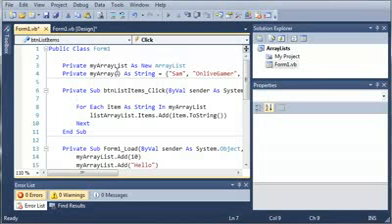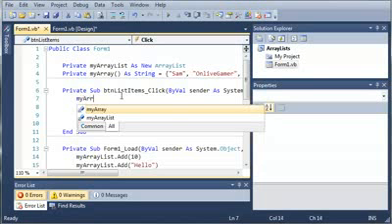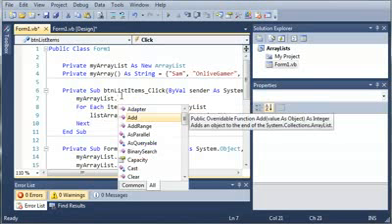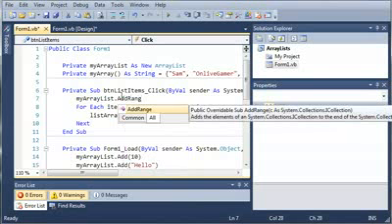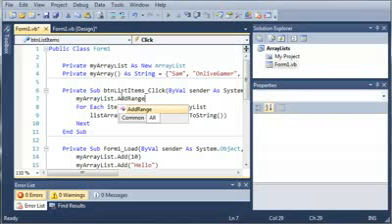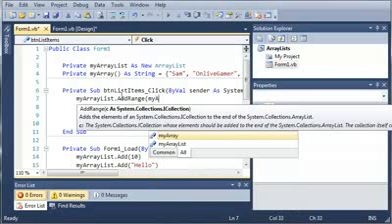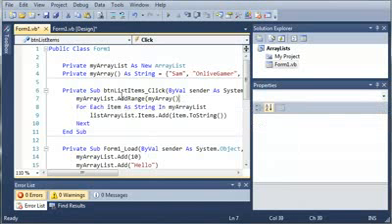Now what if we want to add all of the items of this array to our array list? We could use a for loop, but there is an easier way to do this. We can just type my array list dot add range, and you can see it says adds the elements of a system.collections.iCollection to the end of the array list. So it'll just add all of the stuff in my array to our array list. So if we type add range and then my array, what it's going to do is add all of these strings to the end of our array list.